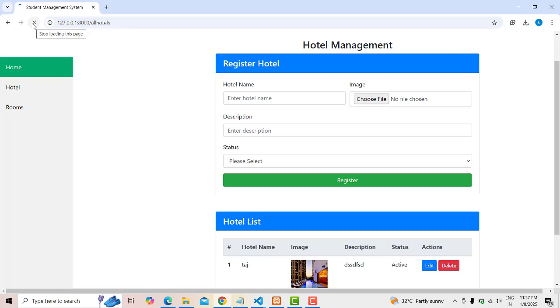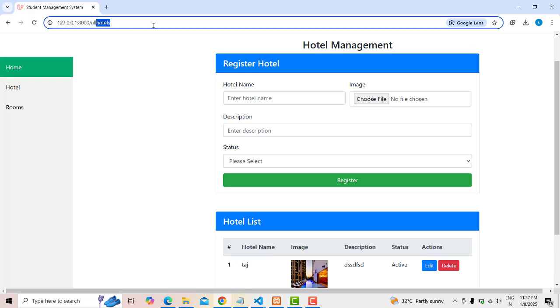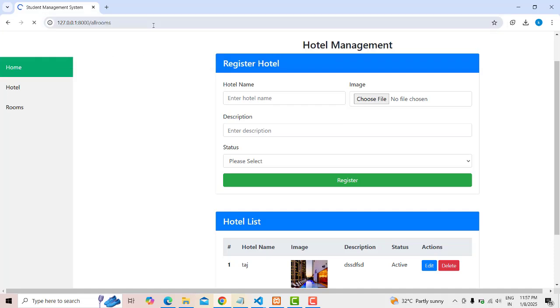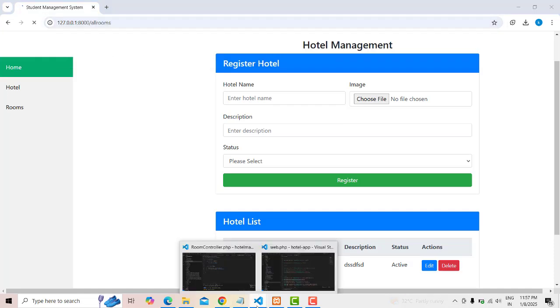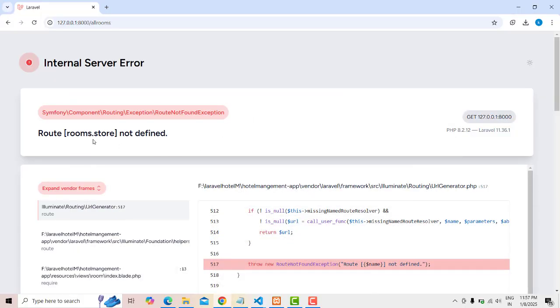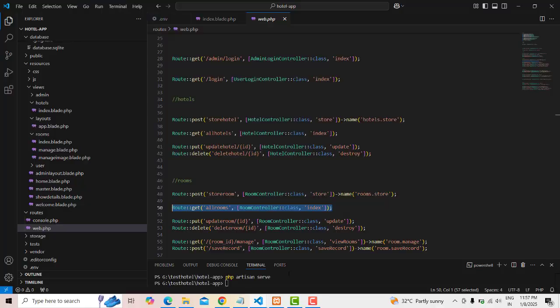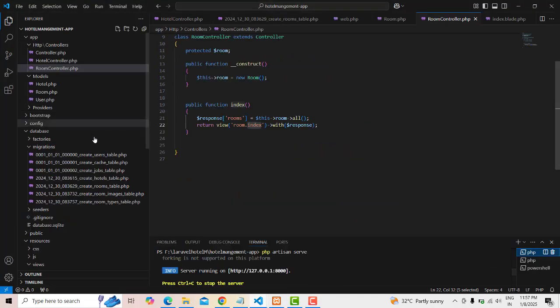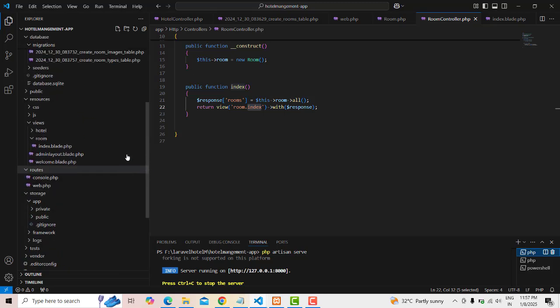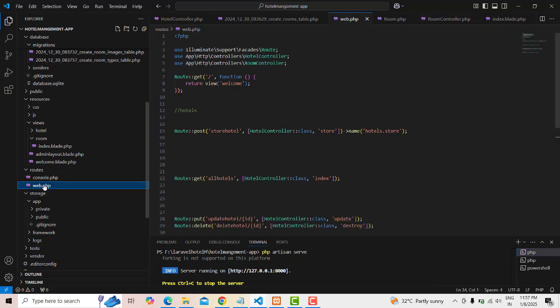You have to click all rooms. I haven't put any links so far. All rooms. All room. All rooms. Room store is not okay, no problem. So the problem is this: this method has a store function. The store function we haven't called, so it is asking for the store function as well.